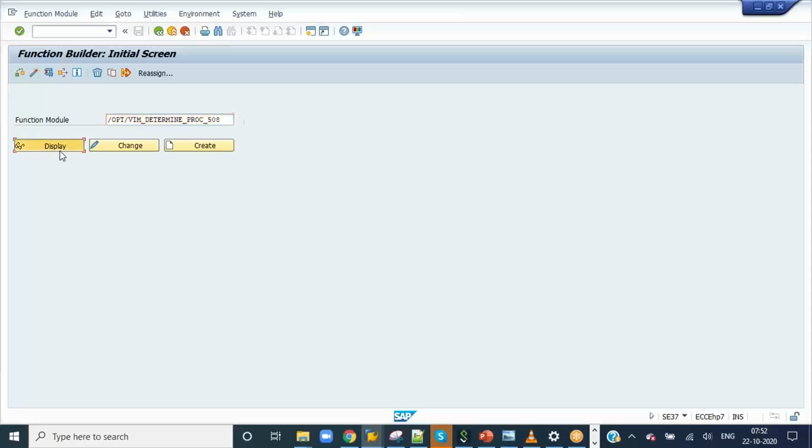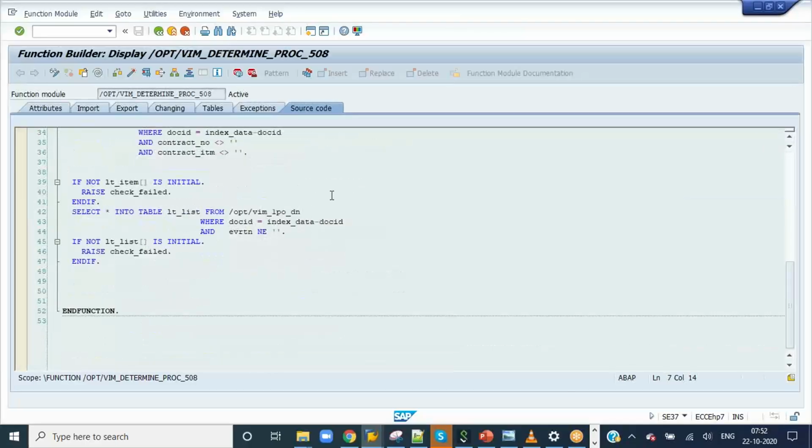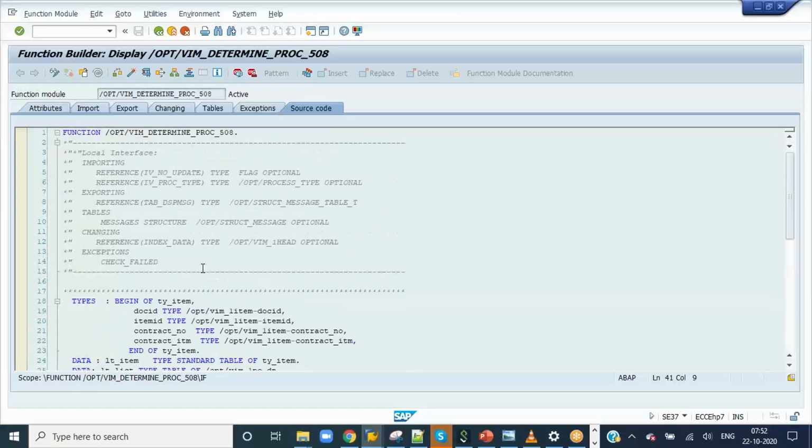So the ABAPer will create the logic here. This is the function module. Accordingly, he will check whatever logic he wants to. Based on the customer requirement, he will write that logic and raise check failed. Raise check failed is nothing but the business rule is not satisfied. If it is satisfied, then do not raise check failed.